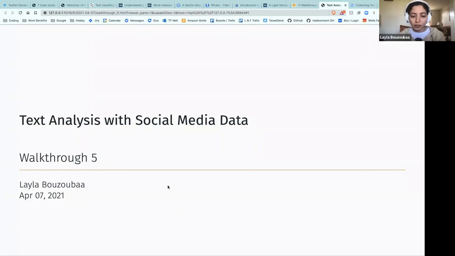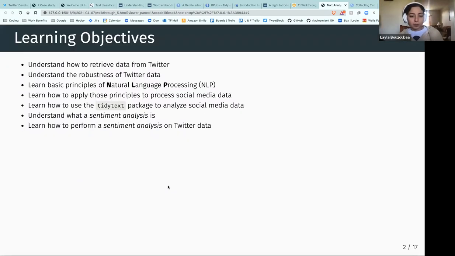This chapter was really fun, like I mentioned. There are a few learning objectives that the chapter covers. Understanding how to retrieve data from Twitter, or in this case, from the dataEDU package, so it was already extracted. Understand the robustness of Twitter data, so we're going to take a look at it. Basic principles of natural language processing, in this case counting the frequency of words and doing some sentiment analysis. Learning how to use the tidytext package to analyze social media data. Understand what a sentiment analysis is and how to apply it to that Twitter data.